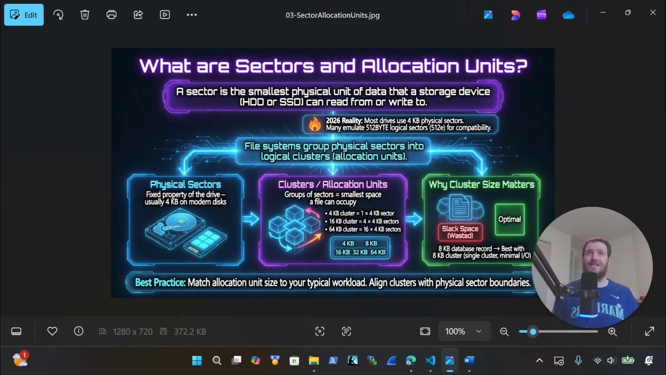So the best practice is to match your allocation unit size as closely as possible to the typical file or record size used by your workload. In this example where it says why cluster size matters, we've got an 8 kilobyte database record. That's the common record size. So what we would want to do is use 8 kilobyte clusters in that scenario.